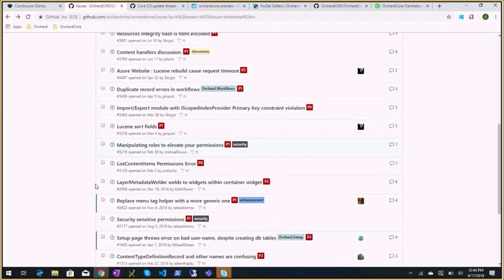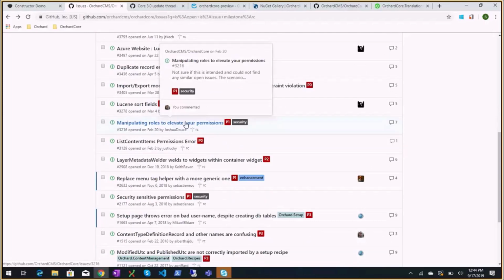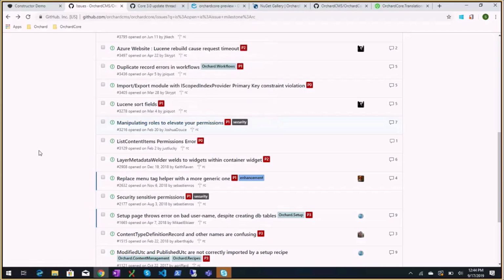Lucene, we saw that. Manipulating roles to elevate your permissions. We have a PR for that. The idea is that when a permission is security sensitive, meaning you can assign it, but if you assign it, the user might be able to elevate the permission to admin permissions, like running a recipe. Allowing to run recipes lets the user run some things that could elevate his permissions. Same thing for running a workflow, assigning roles.